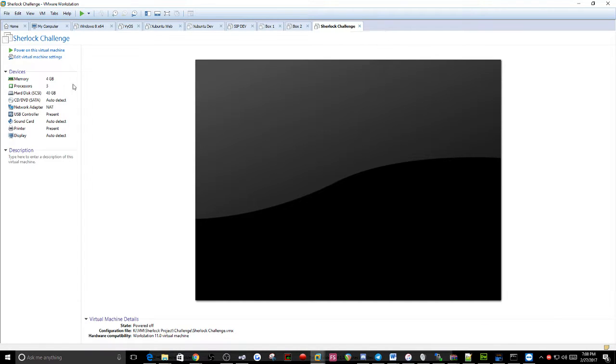And it should pop up here. If your computer isn't the best in terms of hardware specifications, you can change the amount of memory and processors allocated. It is a Windows 7 image, so you're going to probably want at least 2 gigs if you can spare it. You might be able to go as low as 1. Processors, it doesn't really matter too much. But just power it on when you're ready to go.